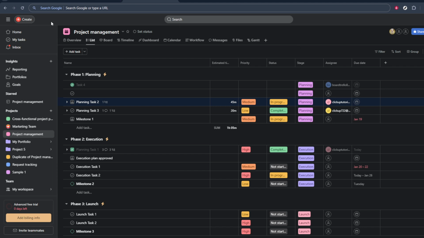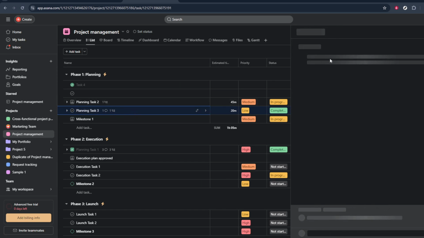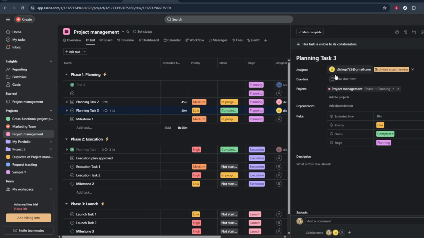First, open Asana and go to the project where your task lives. Once you're in the project, look for the specific task you want to update. This might be something like a piece of content to create, a design to review, or any task you're managing. Click directly on the task name to open its detailed view. This will usually open a panel on the right side of your screen where you can see all the task information like the assignee, due date, description, and subtasks.